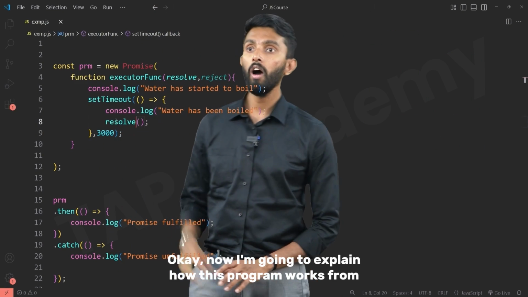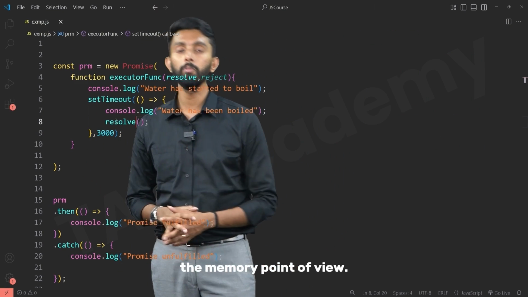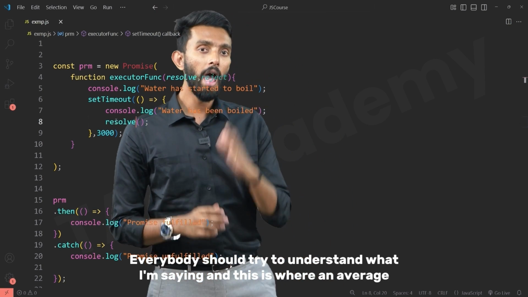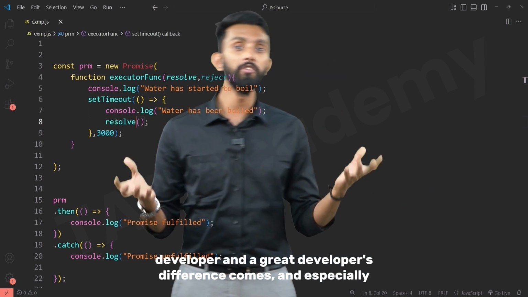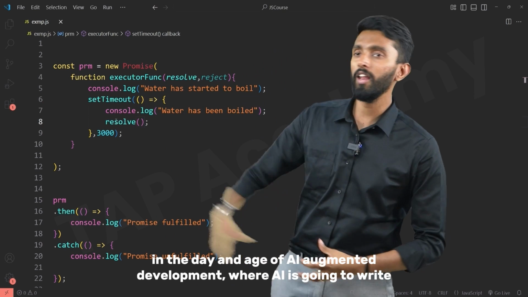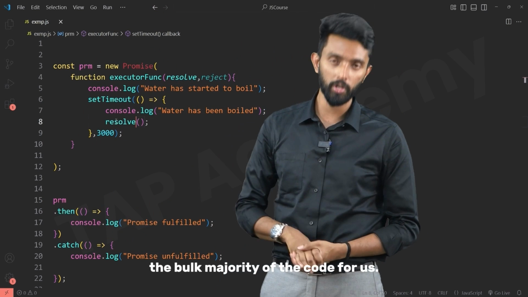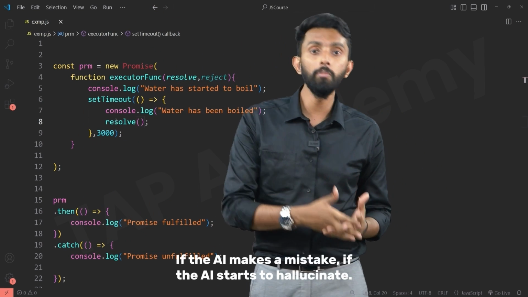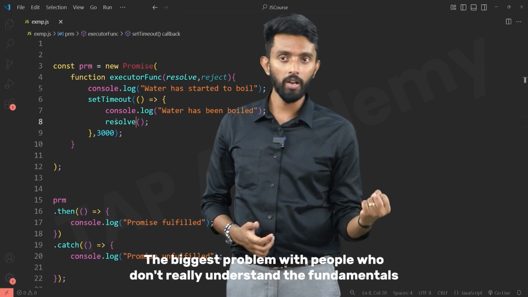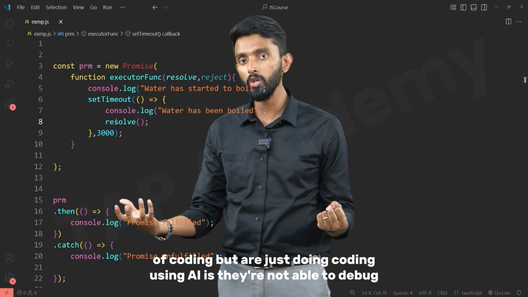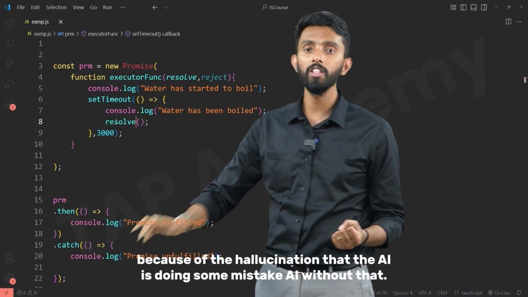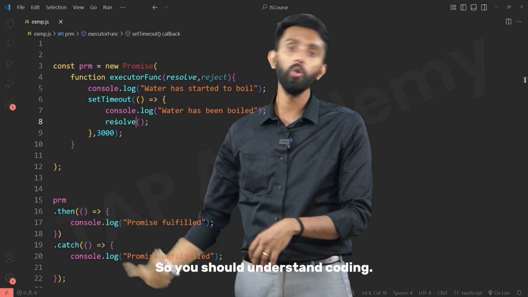Now, I'm going to explain how this program works from the memory point of view. Everybody should try to understand what I'm saying. And this is where an average developer and a great developer's difference comes. Especially in the day and age of AI augmented development, where AI is going to write the bulk majority of the code for us. If the AI makes a mistake, if the AI starts to hallucinate, the biggest problem with people who don't really understand the fundamentals of coding but are just doing coding using AI is they are not able to debug because of the hallucination that the AI is doing. Some mistake AI would have done. So you should understand coding.